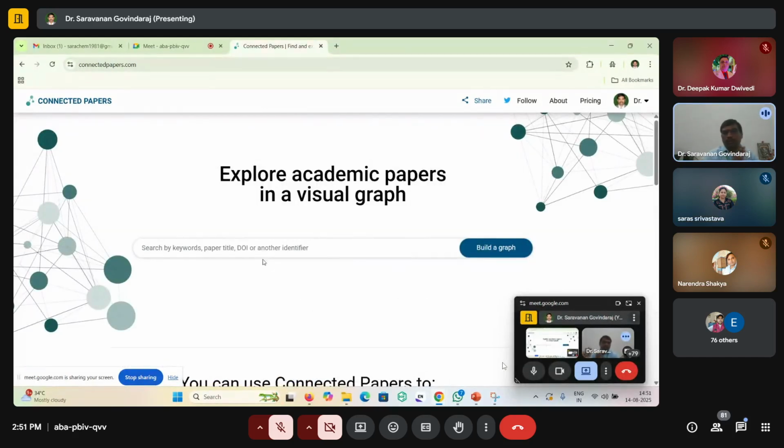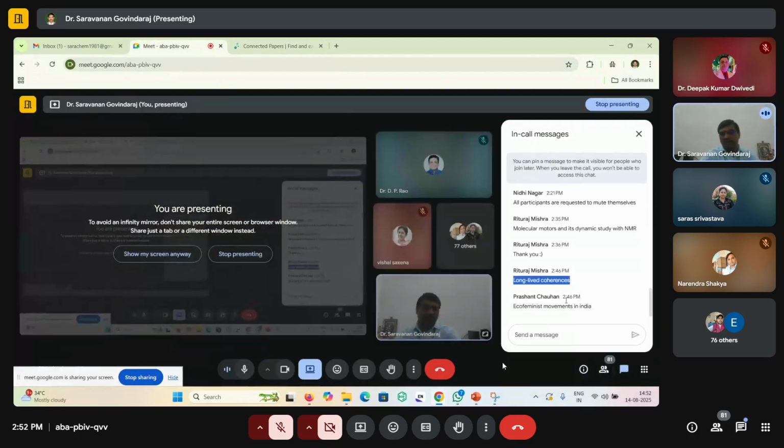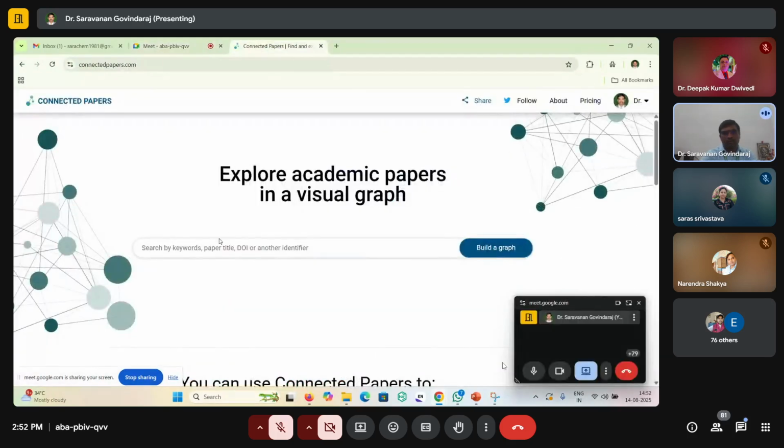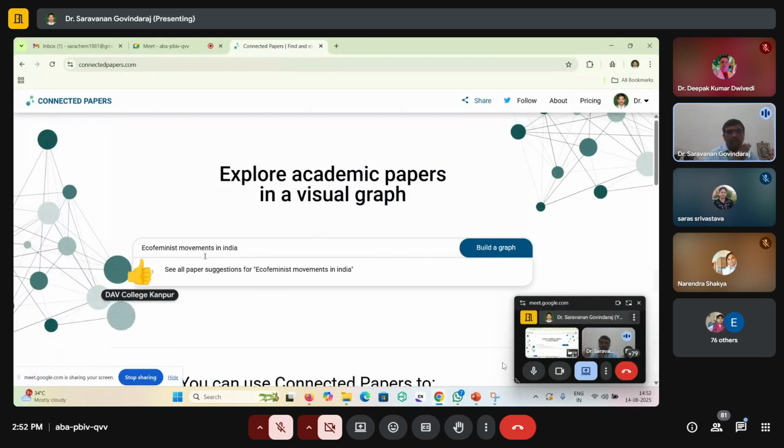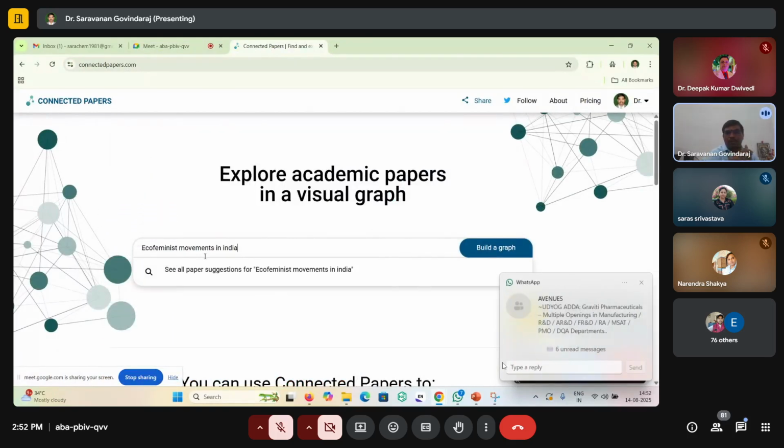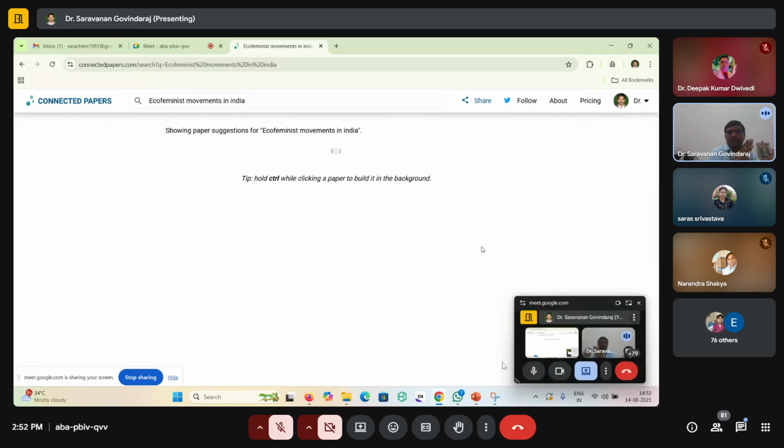So look, it was asking to build a graph for what? Some keywords it is asking, or any one paper, if you have a DOI number for that particular paper, or any other identification, it will generate. Already some of your colleagues have written some keywords, and I am taking one and using it: eco-feminist movements in India. So I told it to build a graph.